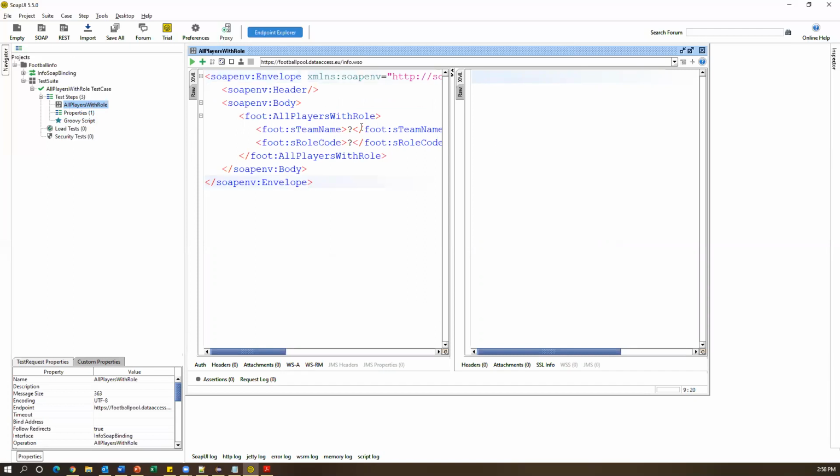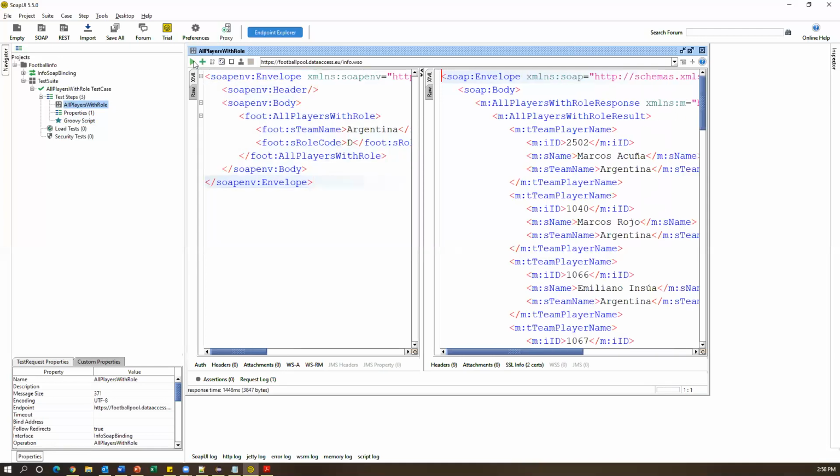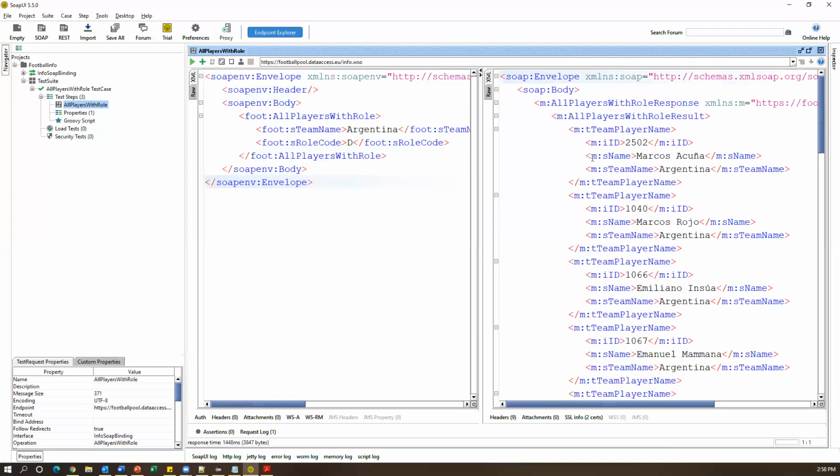When I pass the team name and role code here, it will give you a response. I'm passing the team name here, that is Argentina, and I'm passing a role code called D. These are the 2 inputs I'm passing in my request. When I run this, it will give you some response, and if you look at this response, everywhere you can see the team name is Argentina. So the country name, I think it is a team name, Argentina we have passed. Here you can see the team name tag also has Argentina. So everywhere you can see Argentina is the team name.